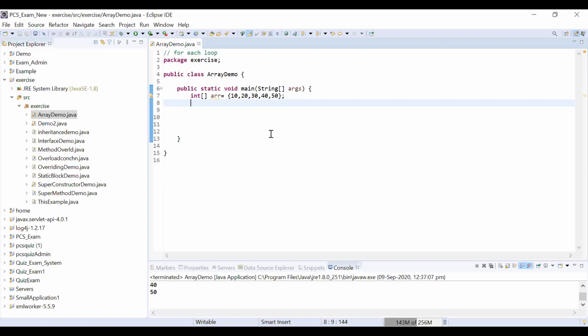We have to write integer i colon arr, and in the print we call the i, then we get the result. We can traverse the loop without any index variable.